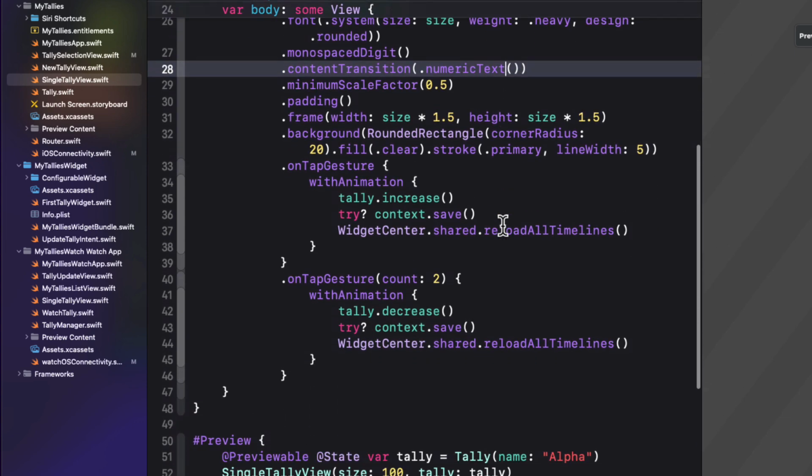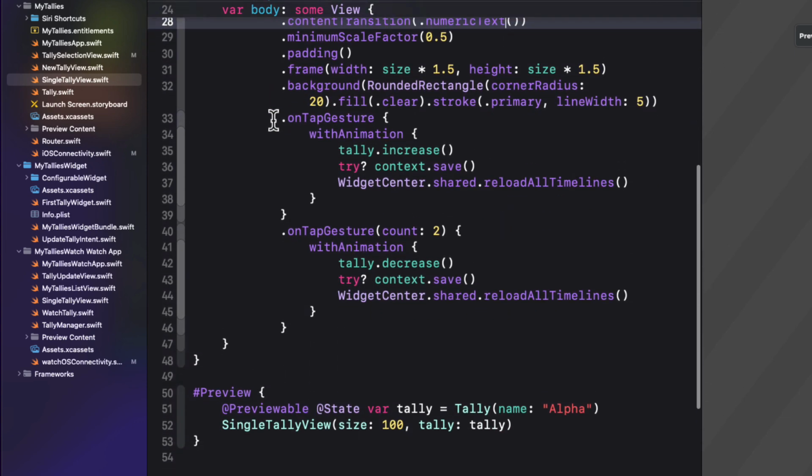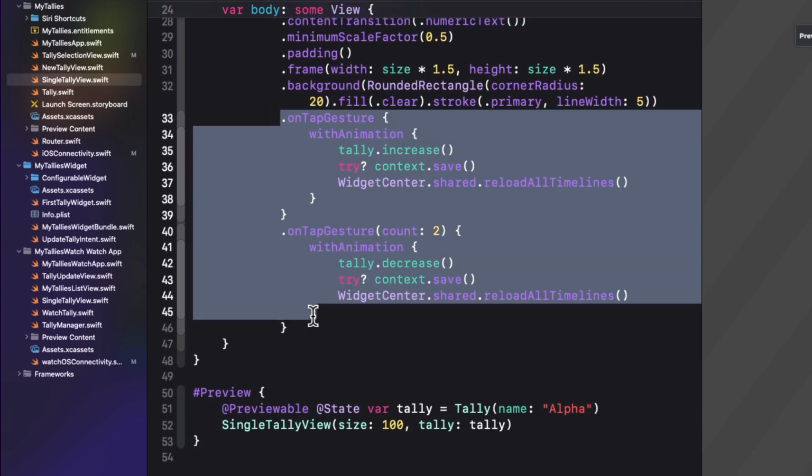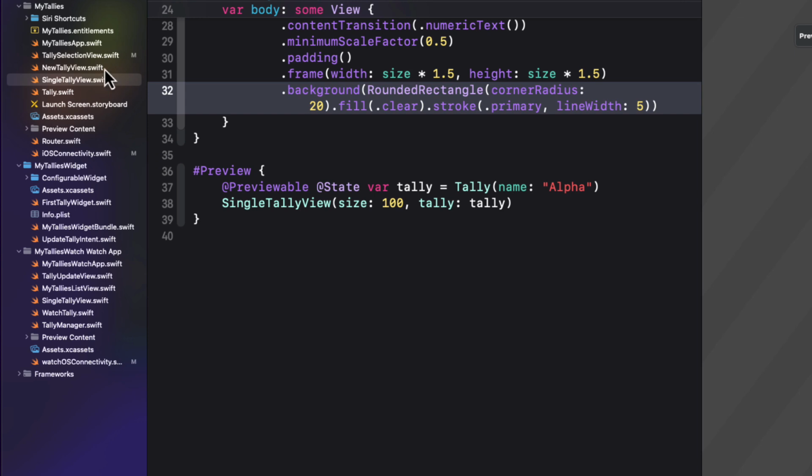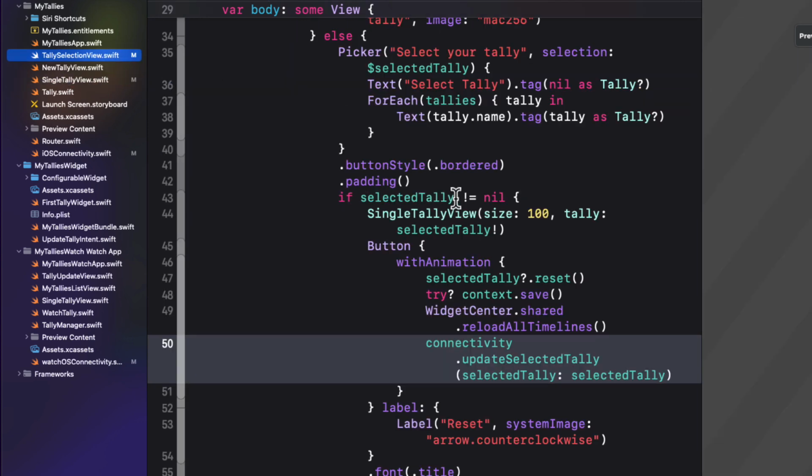Now I'm back in my single tally view, and to be honest, I think I made a bad design decision here, as we have this onTapGesture being used in this view, and we're also sharing this with WidgetKit, where we can't use the connectivity class. So I'm going to cut out this tap gesture from here, and I'm going to move it to the parent view itself.